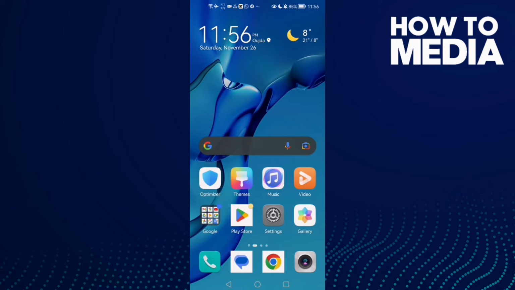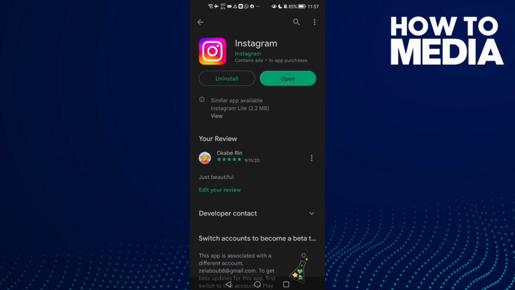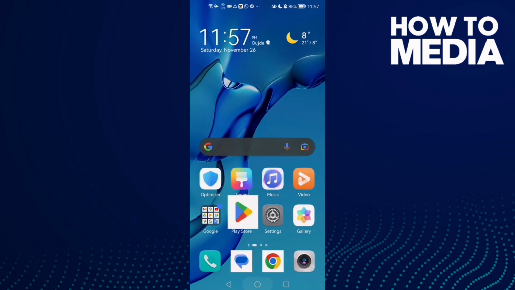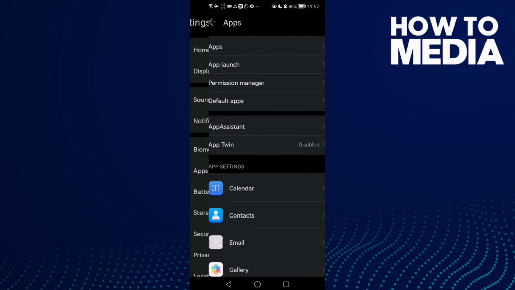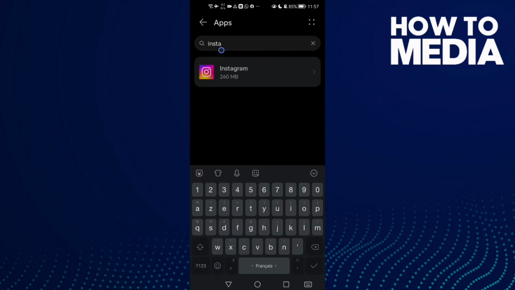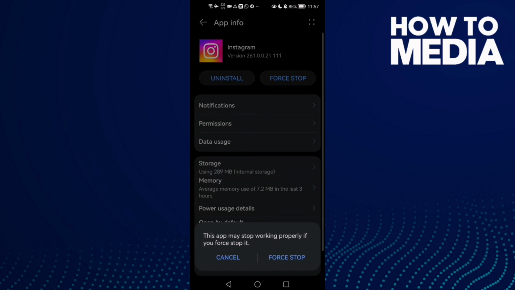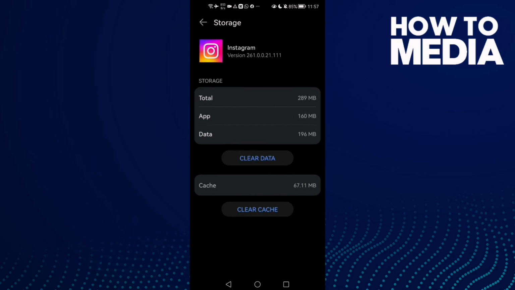How to solve Instagram direct messages not loading on Android or iPhone. First, it's easy, just open Play Store or App Store and make sure your Instagram is updated. And after that, if you have an Android, go to settings, apps, and apps again. Type here Instagram and click on it. Click force stop and go to storage, clear cache.